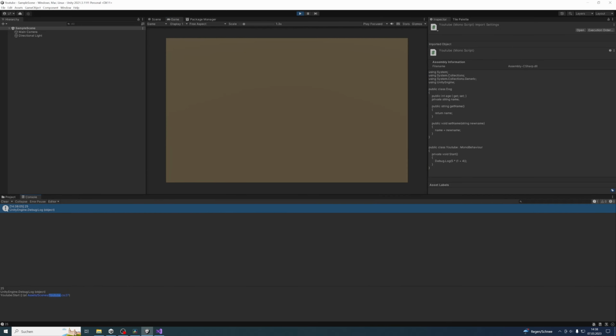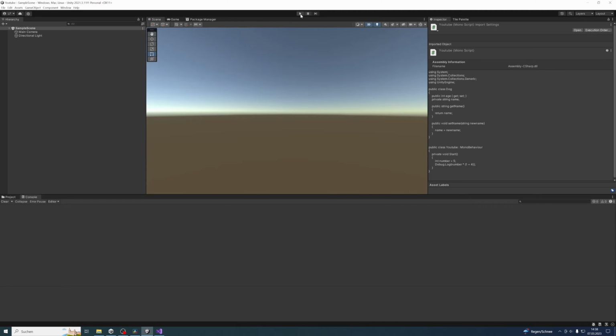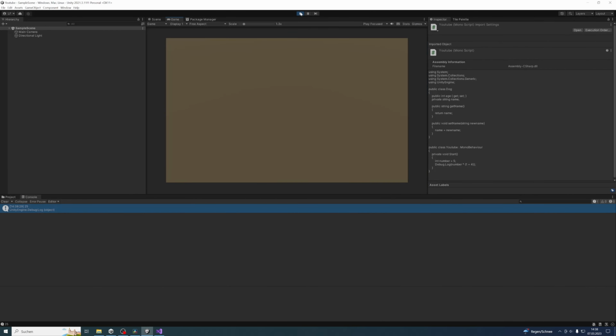You can also do exactly the same thing with variables. So for example, let's create a variable called number and assign the value 5 to it. And if we now change this line of code and multiply number times 1 plus 4 in the round brackets, you can see that the result is still the same.